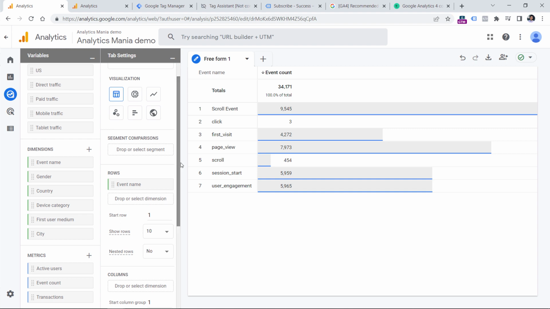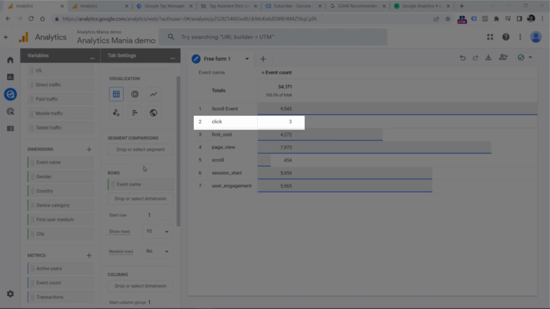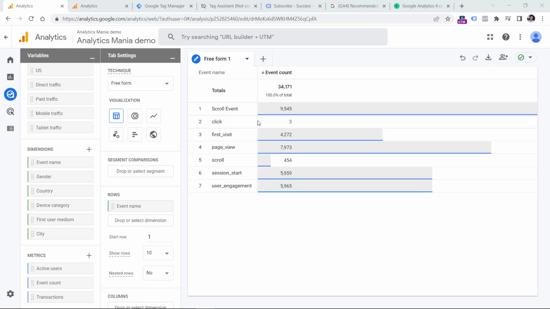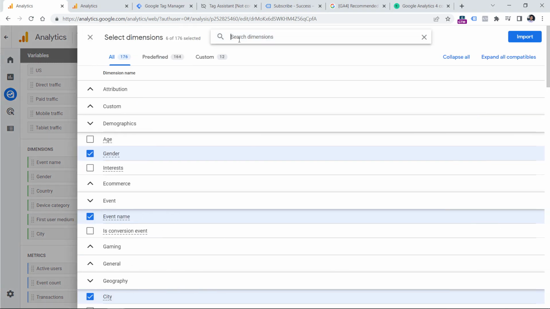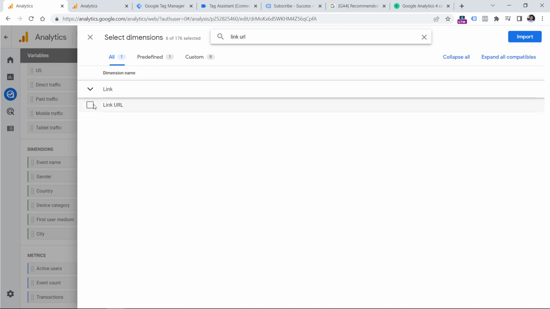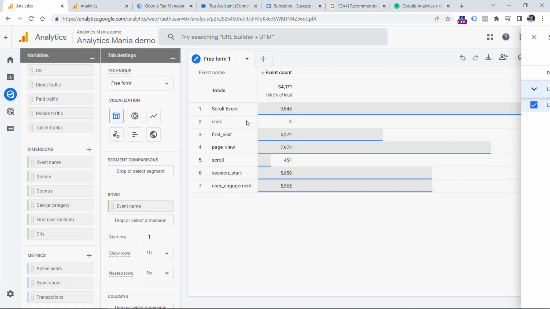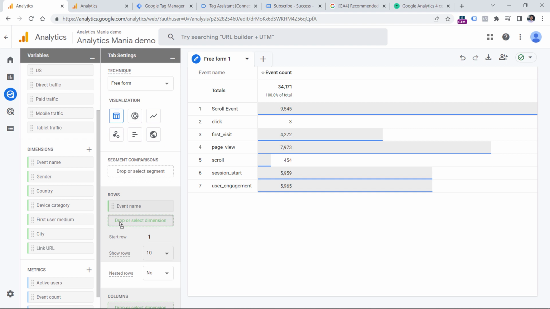In fact, I can show you an example with link click tracking. So here I have a click event. So what I could do is check what was the URL that was clicked. And I can do that by going to dimensions, clicking plus, and then looking for link URL, because that is the dimension in Google Analytics 4. Click import, then I add it right here.